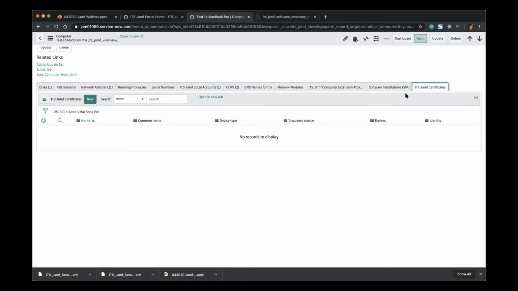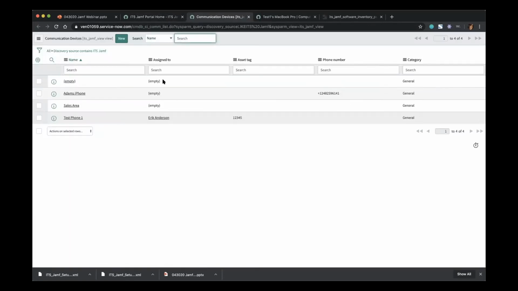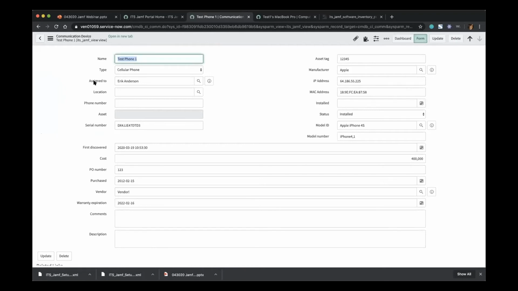And you can optionally import Jamf certificates. Not everybody really cares about these, so we don't import them by default. So really quickly, we can also look at the devices. This is the CMDB CI-COM table, and this is where we're going to pull in the iOS and the tvOS devices.